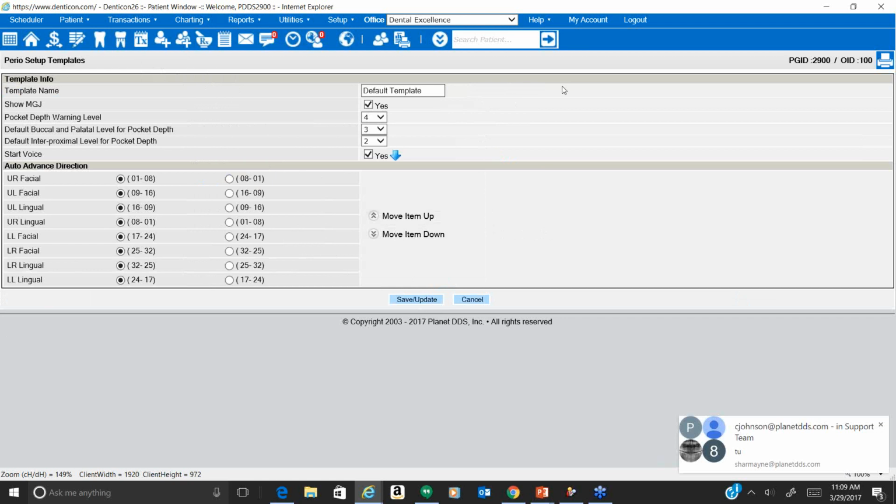In this case, I want to start moving some things around in this auto advance function here. I'm going to say, actually, keep these first 4 entries. They're absolutely correct. I wanted to go 1 to 16, 16 to 1. But then I want it to drop down to the facial side of 32. So I'm going to make that radial selection there, move that item up in sequence, and then I want it to go 24 to 17 facial side, buccal side. And then I want it to be this one going into the lingual, move that up, and then I want it to finish out on the lingual, making its way to tooth number 32.